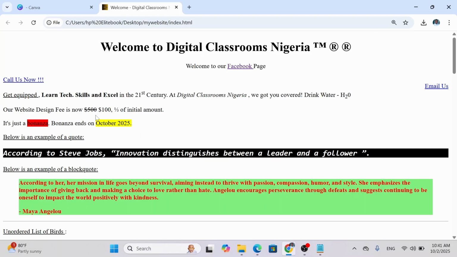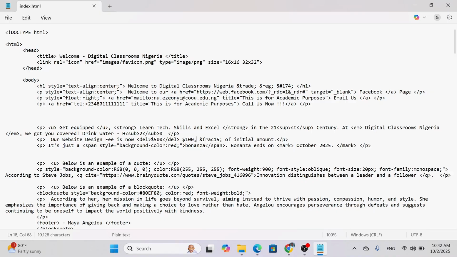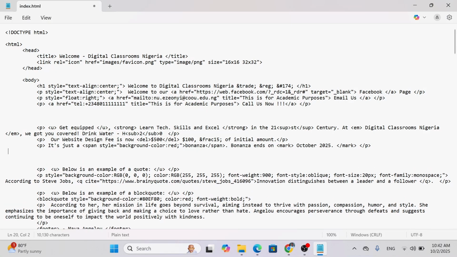So I would want to add, right after this full stop, this represents the paragraph opening tag, and then this also represents the HTML paragraph opening tag. So we'll do that. I will click on my notepad and do that right after October 2025. I will create a paragraph P, and I ensure that I close it immediately.